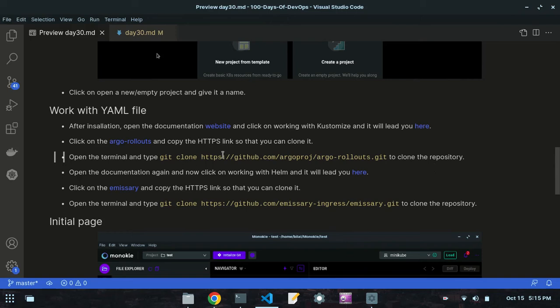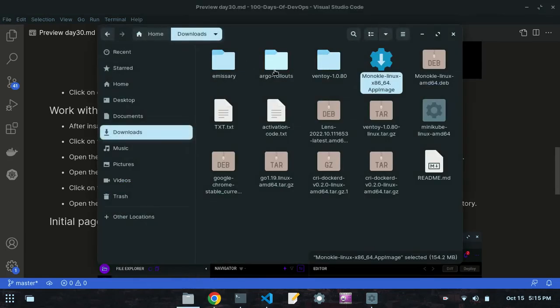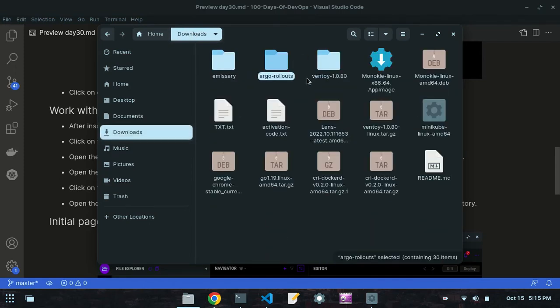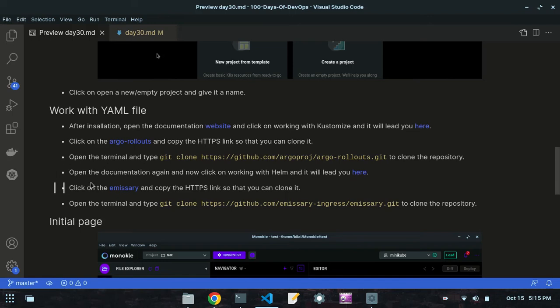Alright, so this link will clone the repository from GitHub to your local machine. I have already downloaded, as you can see, the Argo Rollouts. This is the file directory where I have downloaded it, and this is the Monokle AppImage that is downloaded on my Linux machine. The same process will apply to the Helm chart also.